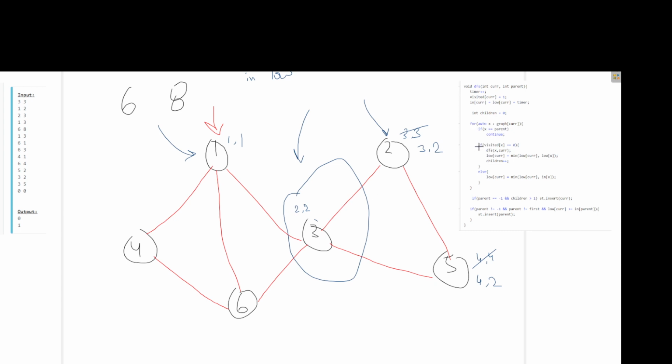So you can see here, if visited of x equal to 0, means 3 is not visited yet, then I will pass DFS x current. Now in time of 3 will be 2 here, and the low time of the 3 will be 2. So every time I am incrementing the timer, right? So this will become 2 2, and here in time will become 3 3, and here 4 4. Now here comes the picture.